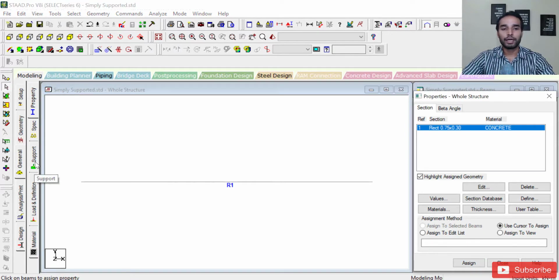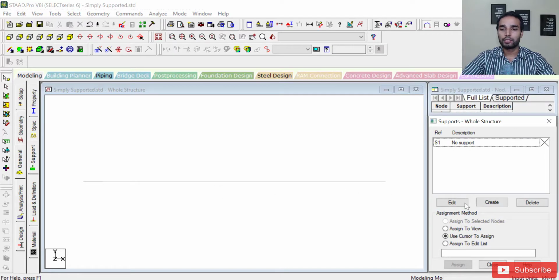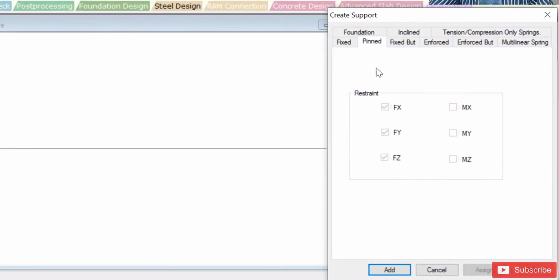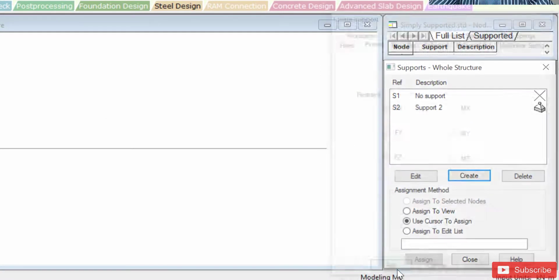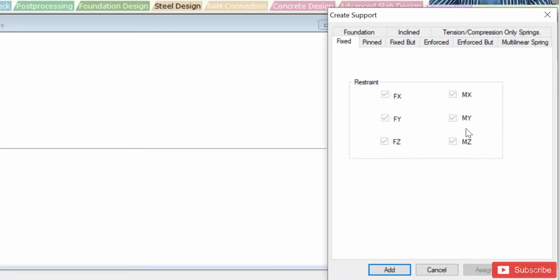Now the next thing is to create supports. So I'll need two kinds of supports. The left side is pinned. So I'll need a pinned support. So I'll just click on pinned. I'll click on add. The second type of support is one side being roller. So I'll just create. In this case, I'll go to enforced but.